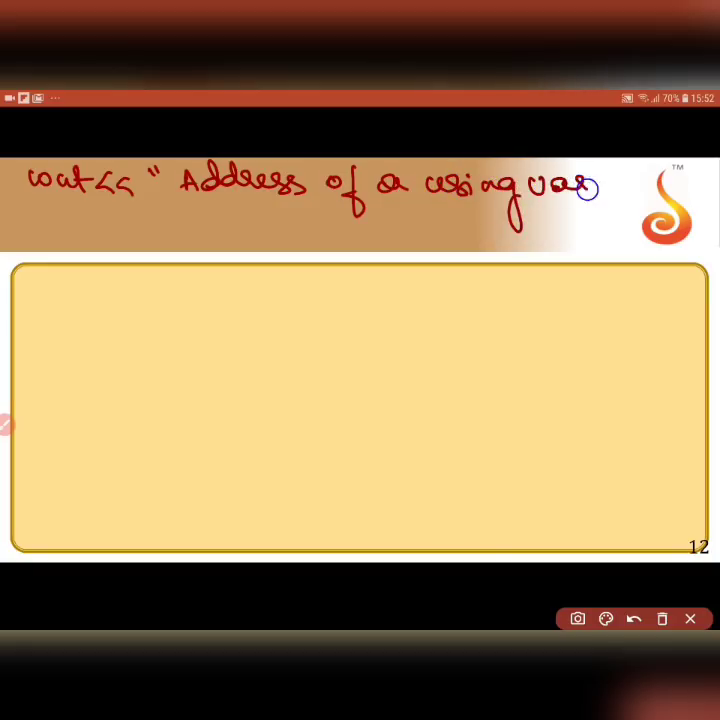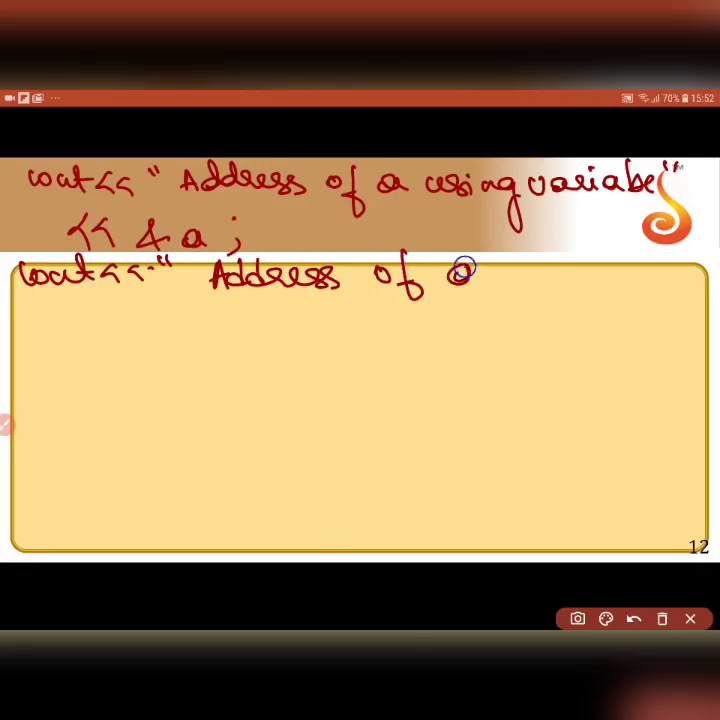So let me continue my function pointer. I'm continuing here. I have not completed it yet. So cout address of a using variable, that is ampersand a. cout address of a using pointer.